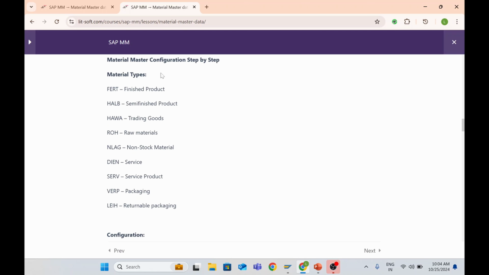What is the finished product? Once the production is completed, the finished product will be created, and that will be passed to the inventory. That is the finished product, which has the characteristics ready for sale. Then a semi-finished product is a product which will be used for the finished product as a part, let's say for a car engine.